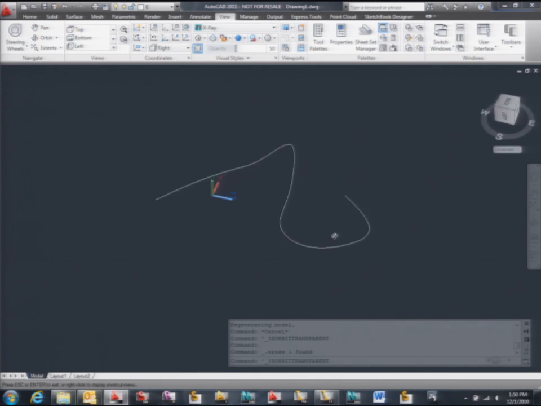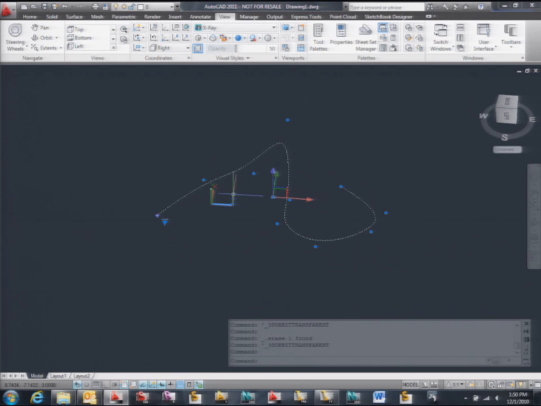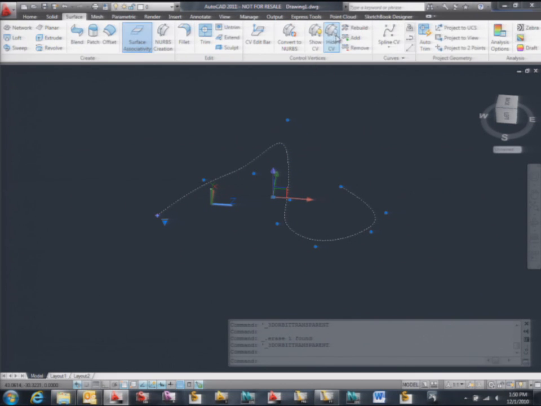So here's my spline. As I said, we can make any kind of editing on top of it. The other interesting thing is that we can also change between control vertices and fit points. So if for any reason you already made your spline with control vertices, but now you want a specific point to be somewhere else, you say show fit points, and then you can move fit points along the curve.